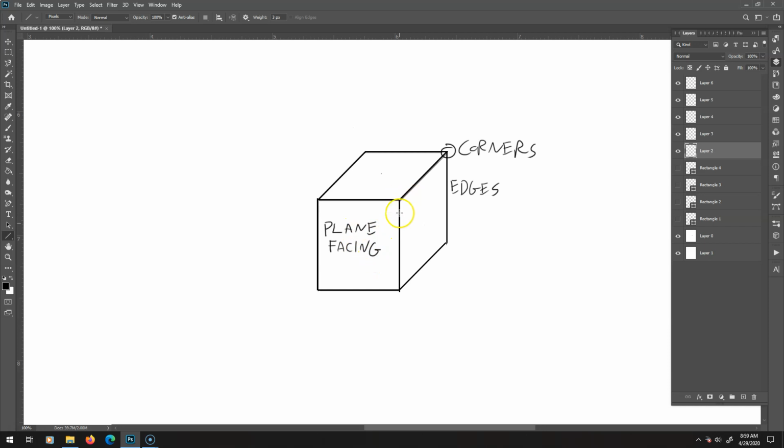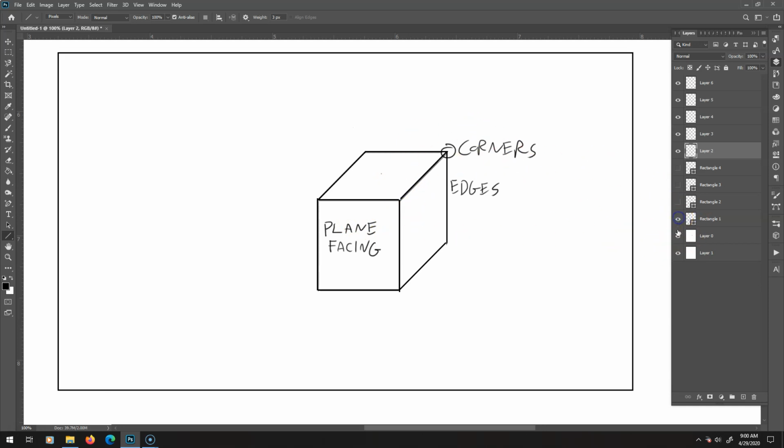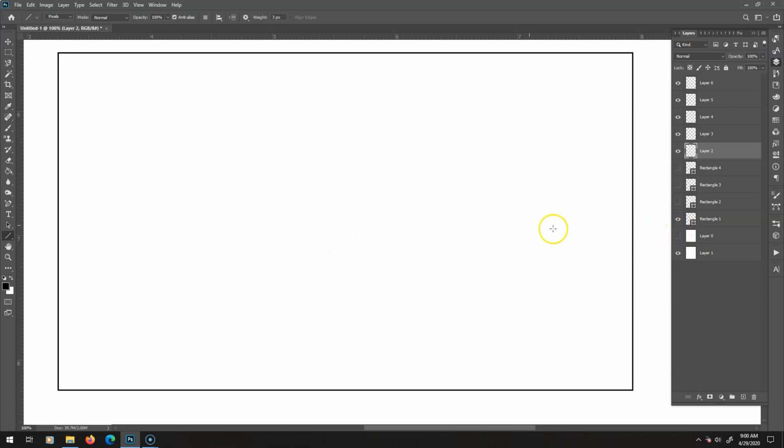Then you have edges, which are the extensions here between the corners. That should all be pretty obvious. The corners are where all the edges come together, and the planes are the things in between the corners. So we'll have all of that. Now when we're working in perspective, we always need to be working within a picture plane. This doesn't work if we don't have a picture plane, because the things that we're going to talk about are all relative to the picture plane.